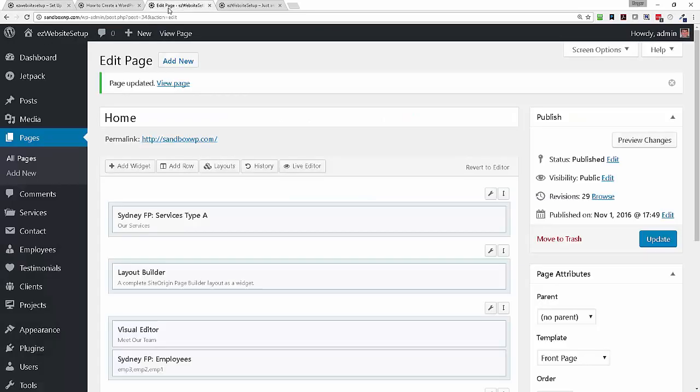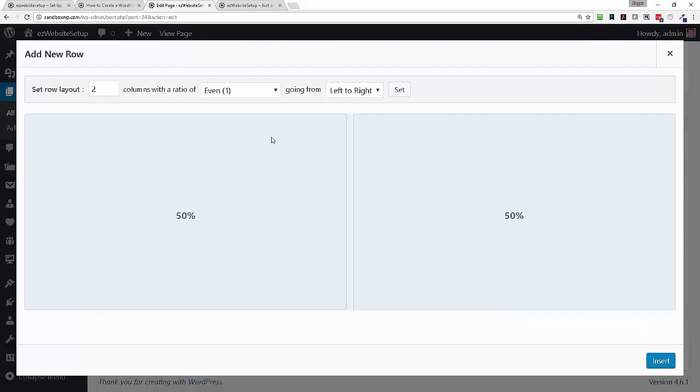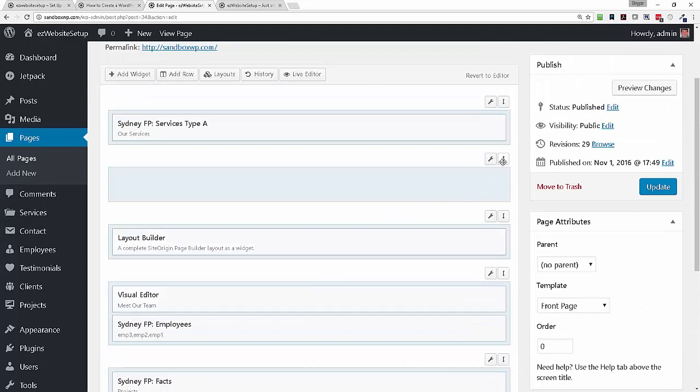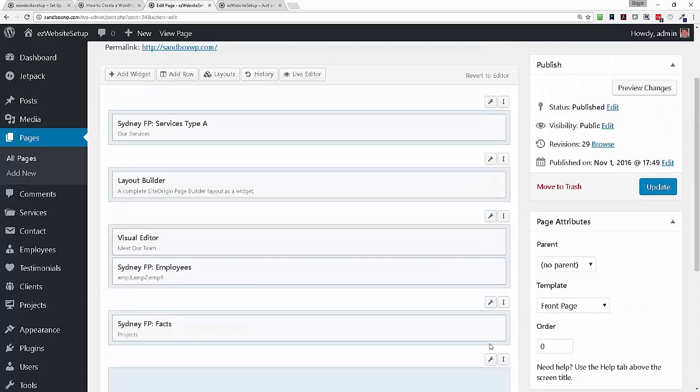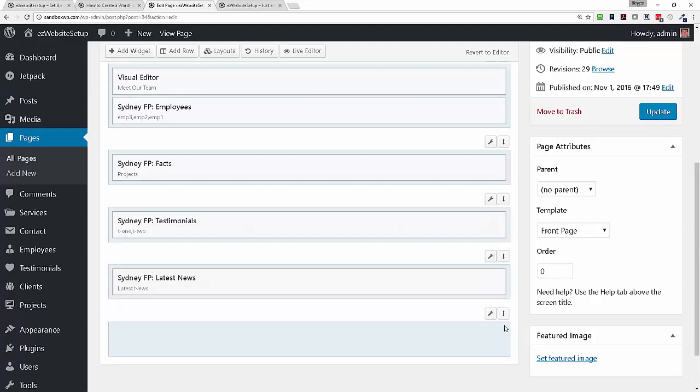So if we go back to our web page, and we click on Add Row, and we change the row layout from 2 to 1, and click on Insert, and then we need to drag it down all the way down to the bottom. All right, and then we're going to hover over the wrench and edit row.